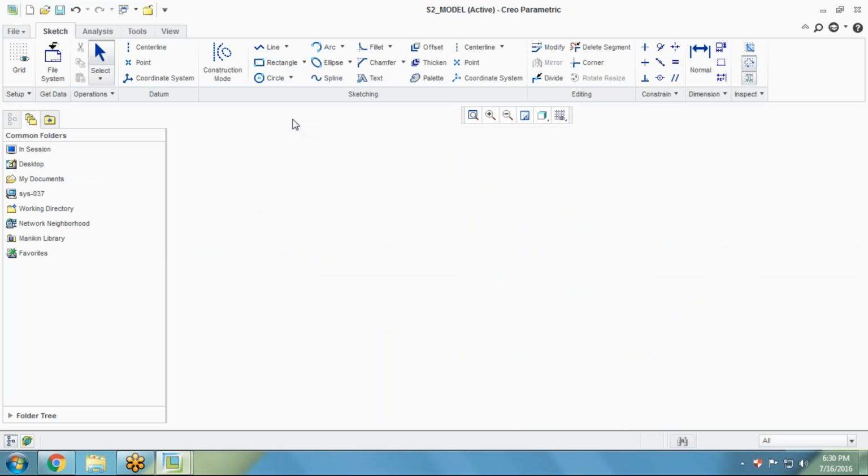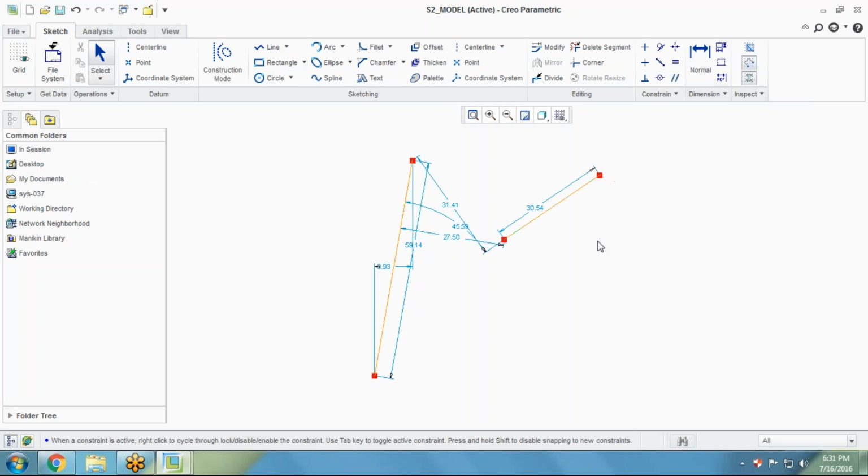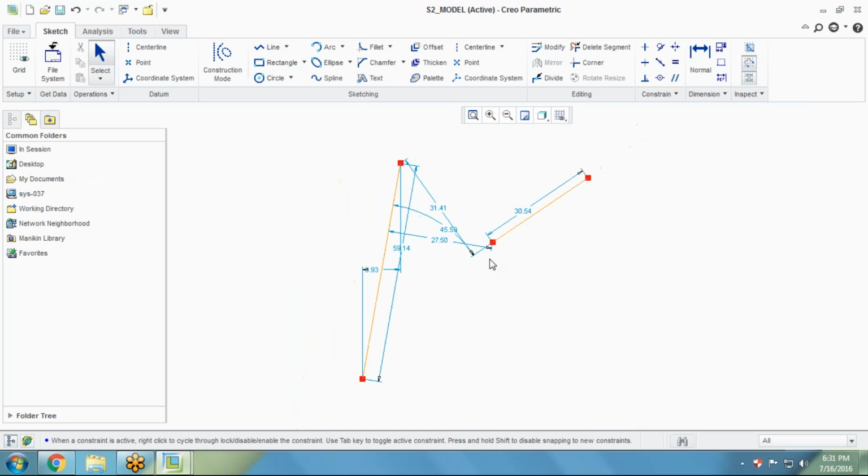So all things will be deleted, and this topic remains, which is parallel, and the second one is midpoint. Here I'm just creating one line segment, and after that one more line segment. I want to make it coincident with respect to the midpoint of this line.